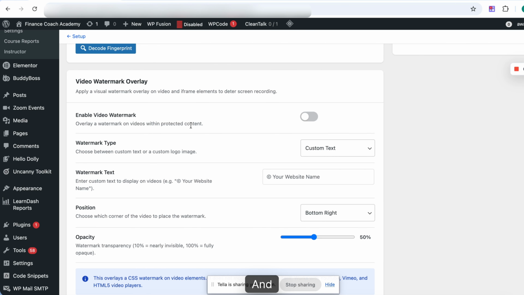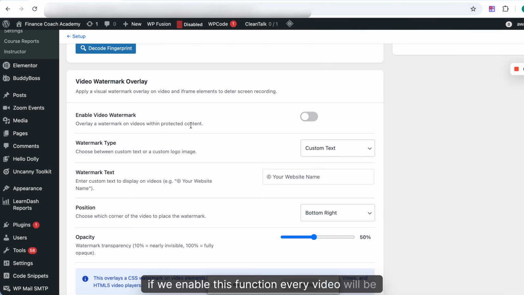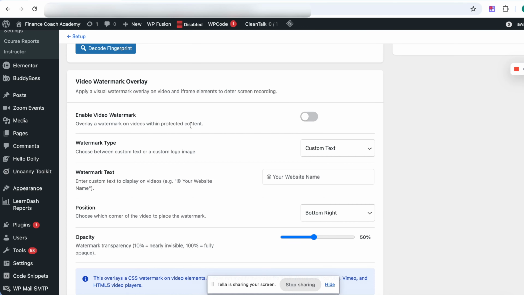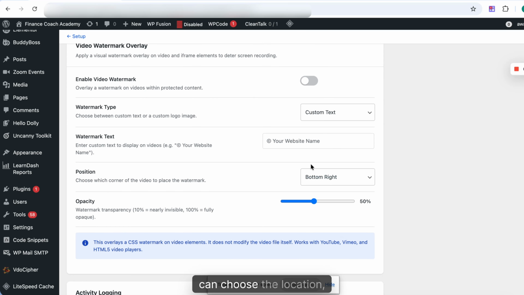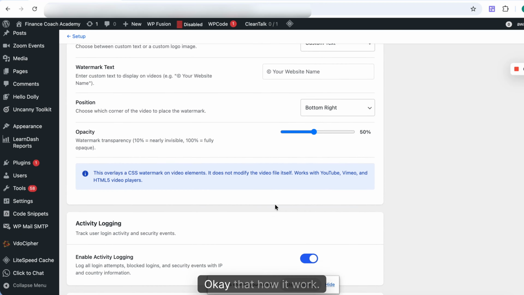Also, another important feature in this plugin is that it allows you to have a video watermark. If we enable this function, every video will have a watermark. It can be your logo or your copyright content, and we can choose the location and the opacity, and I'm going to show you in a moment. Okay, that's how it works.